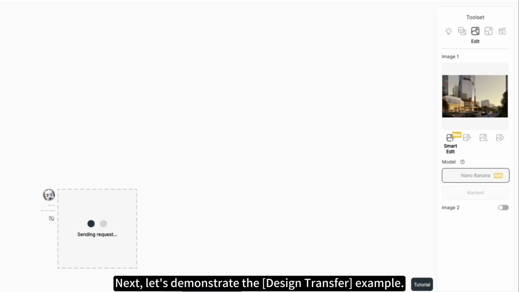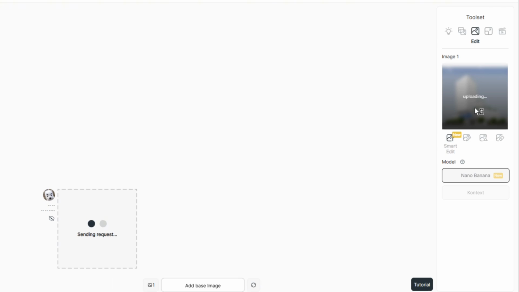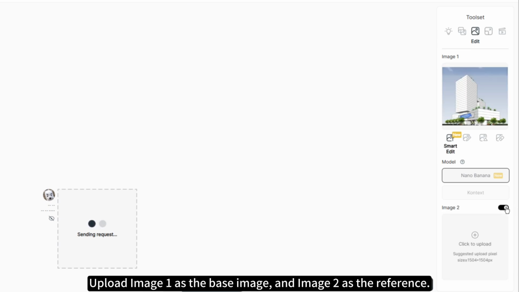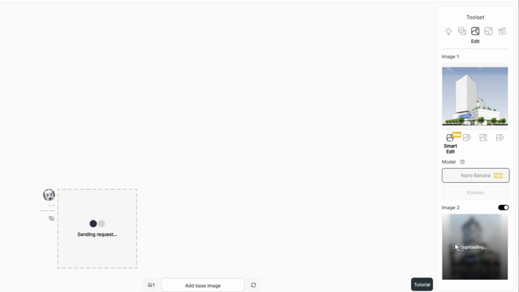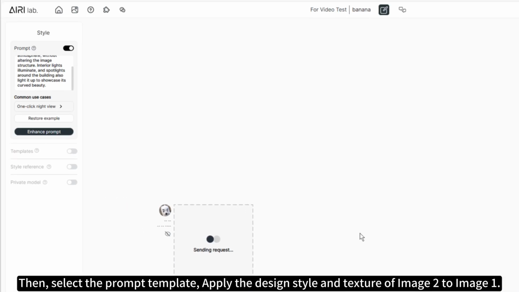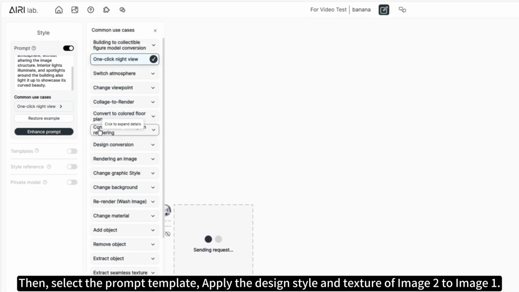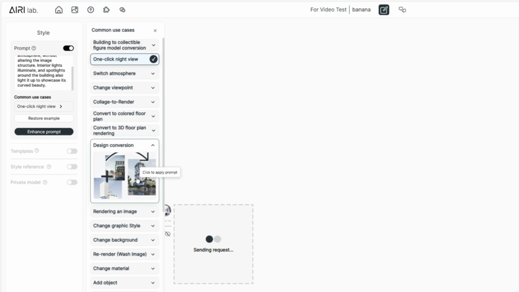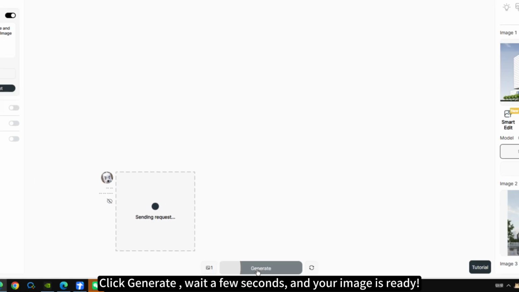Next, let's demonstrate the design transfer example. Upload image 1 as the base image and image 2 as the reference. Then select the prompt template, apply the design style and texture of image 2 to image 1. Click Generate, wait a few seconds, and your image is ready.